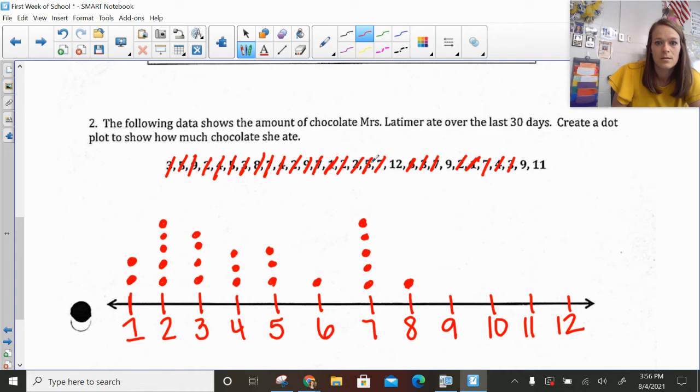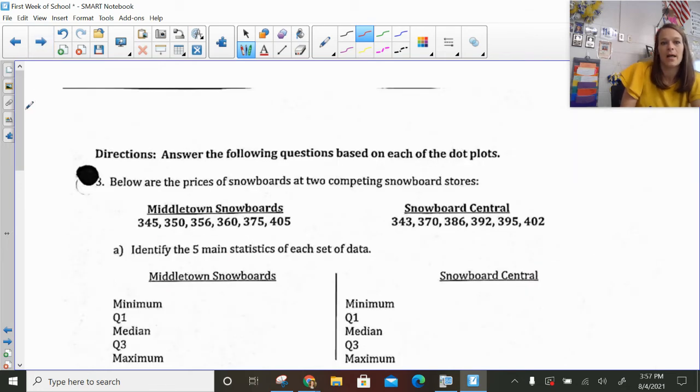9, 1, 2, 3, 4. 4 9s, and then there's an 11 and a 12 left. So no 10s here. And that would represent my dot plot. Okay, all right, so let's flip over to the back and let's look at box plots now.